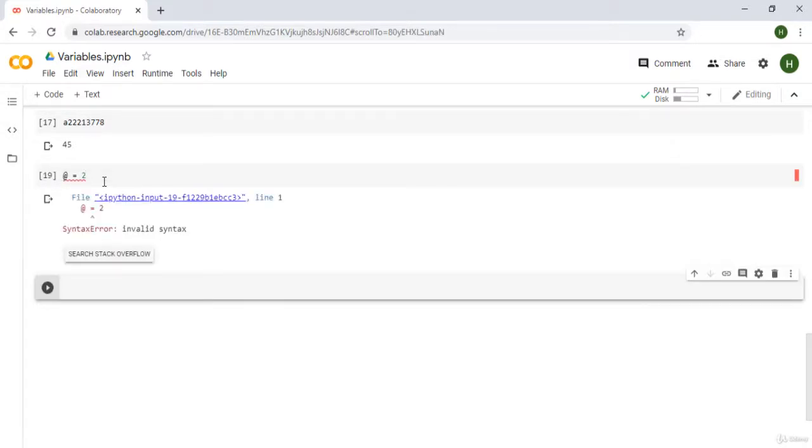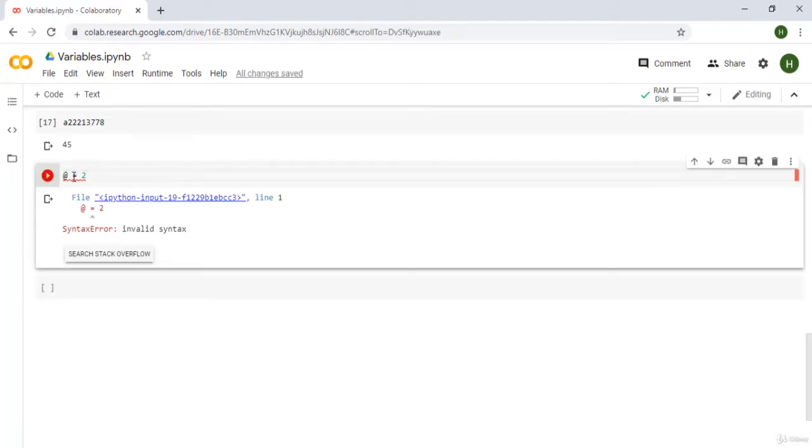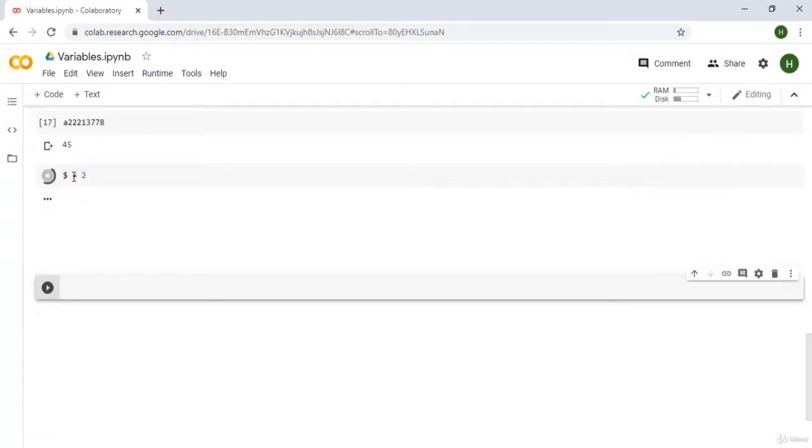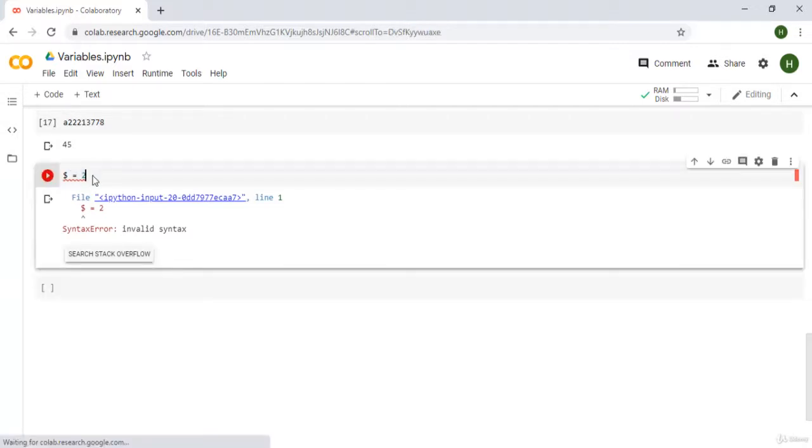Unfortunately, we cannot do that. The at the rate of symbol cannot be used as a variable. Okay, so now I'm thinking whether we can use different symbols, or is it the same with every symbol? So yeah, I guess this is the same with every symbol except for one particular symbol, and that is underscore. So I've written underscore, and I'm now going to assign a value.